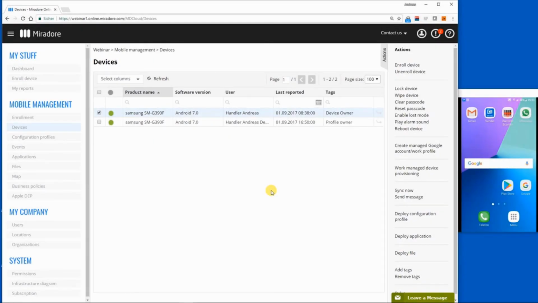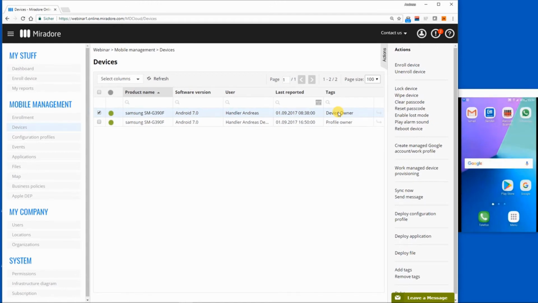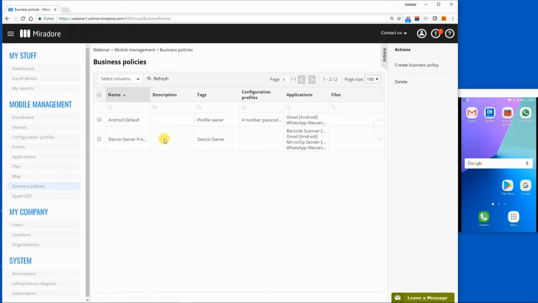So I changed the phone now. This phone is in device owner mode. We have the same control in device owner mode as we have in the profile owner mode. But the difference is we have control over the full device. We have no container, we have no work profile. We have a phone with just those apps we said we want to have. I created a business policy before to enroll some other applications because I need this barcode scanner and the Miradore Sender app for this screen sharing.